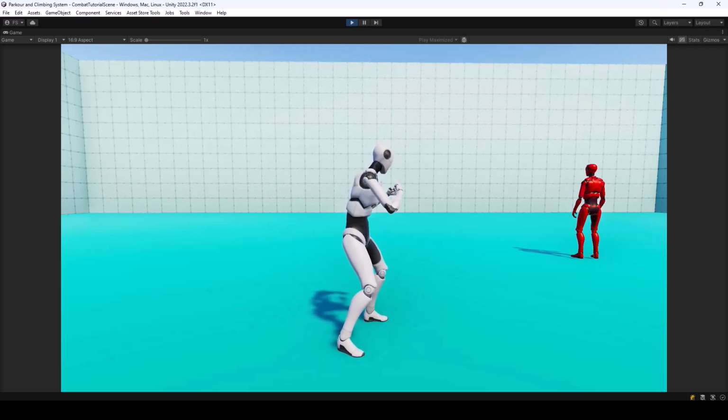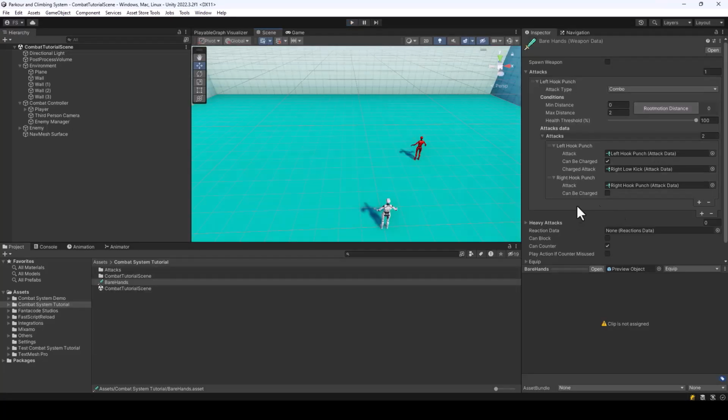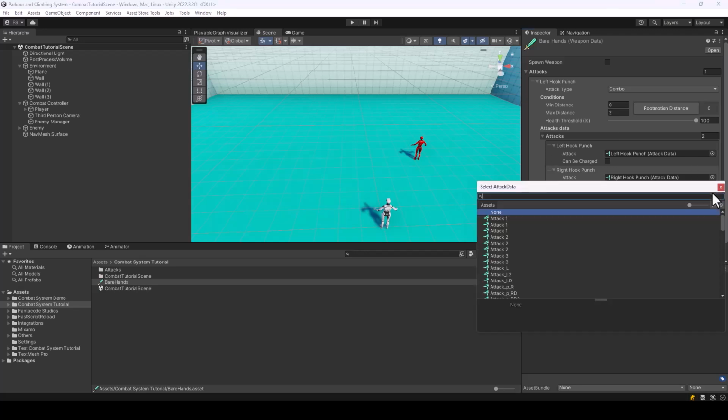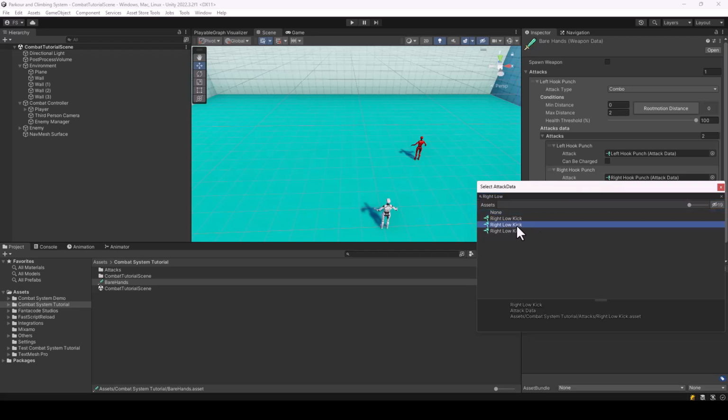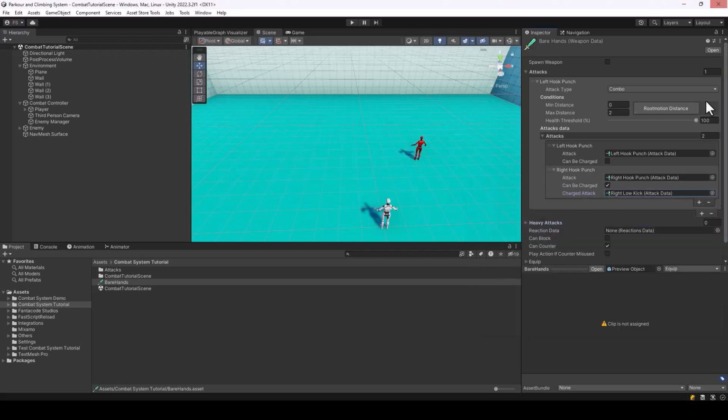Okay, so we can have charged attacks at any part of the combo. This is a common feature in games like the Batman Arkham series and Sleeping Dogs and all that. You can hold the attack at any point of the combo and the player will perform a different attack based on where the combo is. Okay, so if I just turn this off and add the charge attack to the second attack of the combo, now the player will perform the charge attack if we hold the attack input after the first attack of the combo.